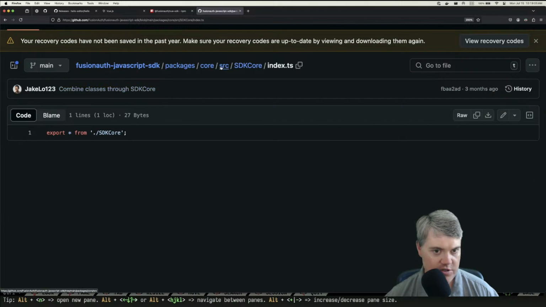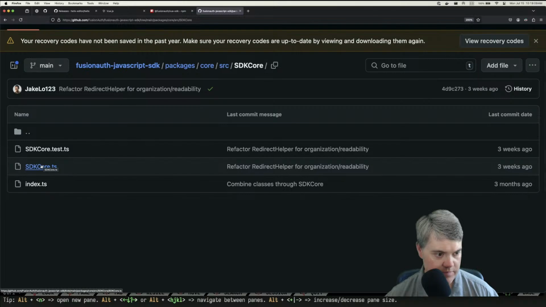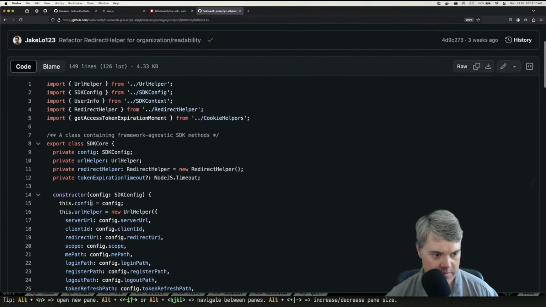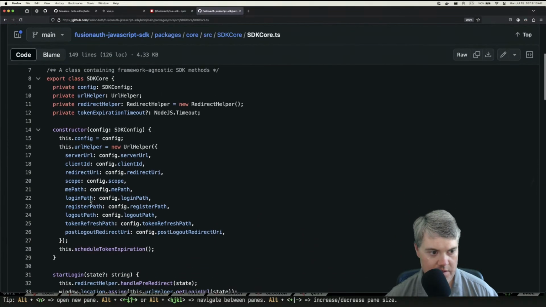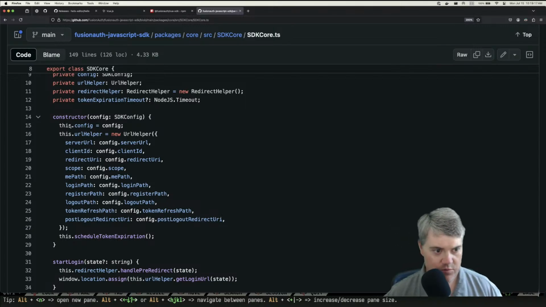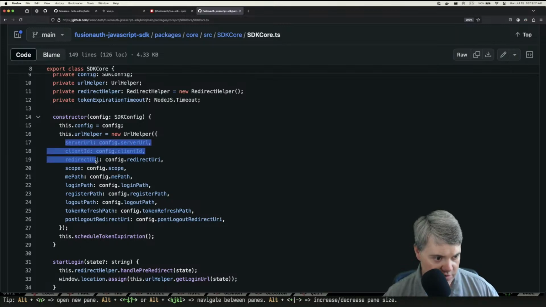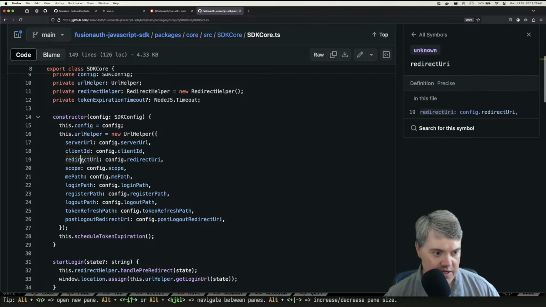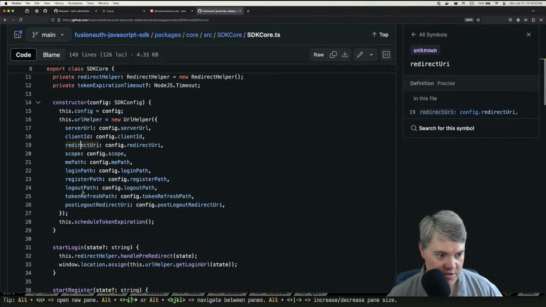Okay, so that just re-exports things. So when the auth is set up, we run the constructor and we create a new SDK core, which includes all the fun things that we'd have. We have our server URL, the client ID, the redirect URL. We have all that kind of stuff we need, all the things that are safe to have in our front end. So notice there's no secret.